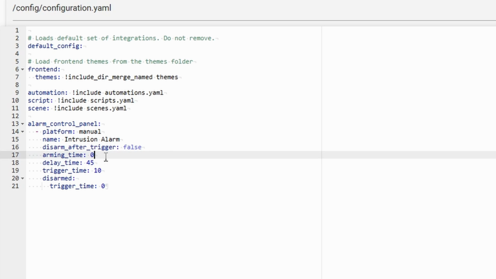Arming time, 0 seconds. That is when I hit arm on my app, it is ready. You cannot come in and out that door without setting off the alarm. The delay time is 45 seconds. So that is 45 seconds from you tripping the alarm by walking in the front door, for example. You have 45 seconds to get on your phone and hit disarm before it calls the police. The trigger time of 10 seconds is how long it'll make that call beacon out.